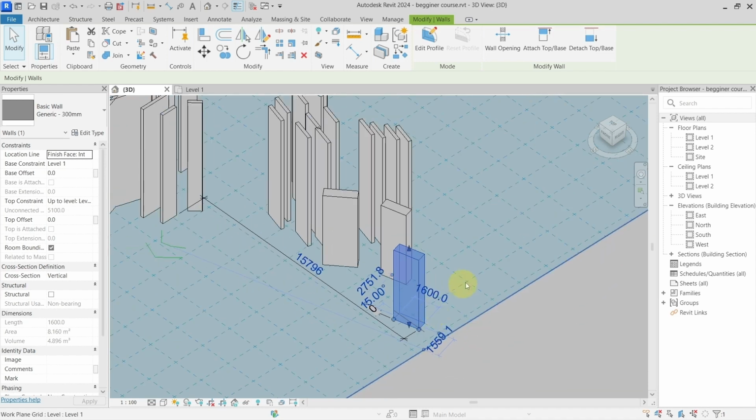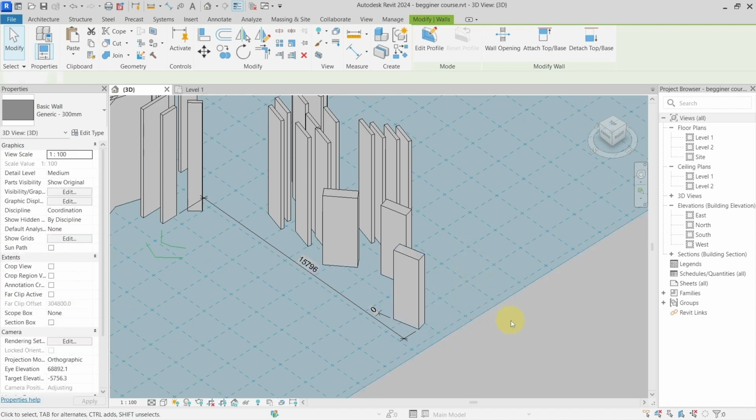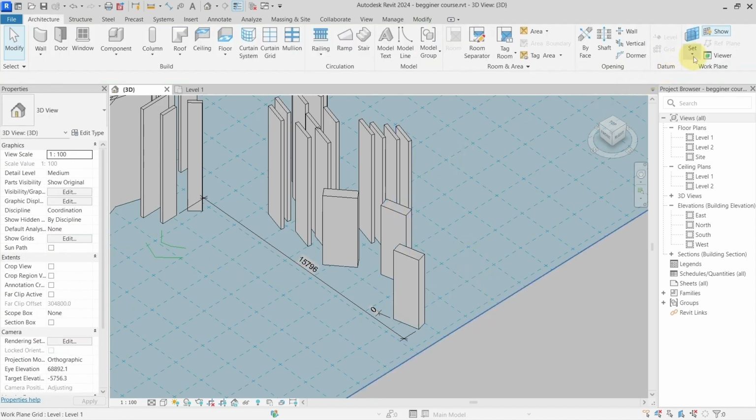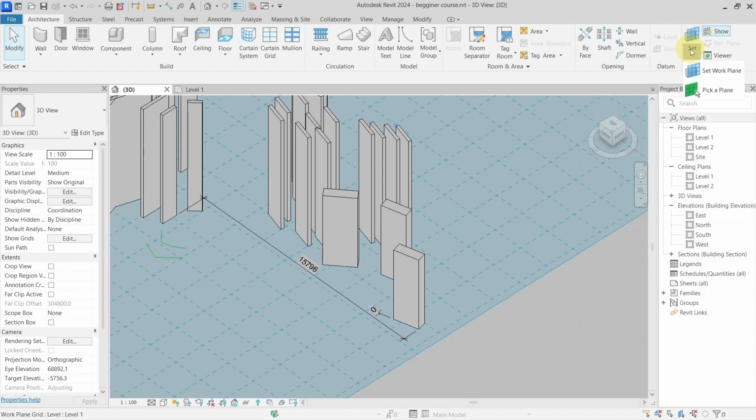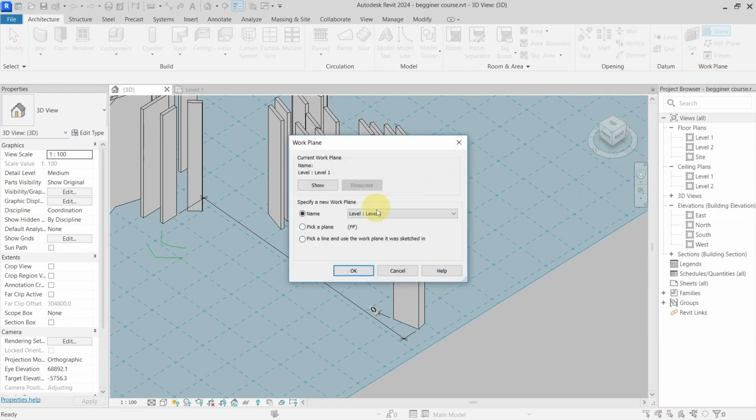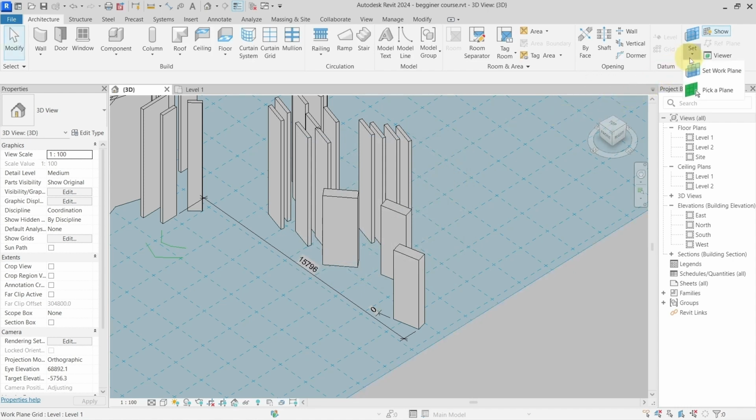So how we can change the work plane in 3D view is by going here, Work Plane, Set. And if I go here and set the work plane, I will have the dialog to choose from some specified levels and so on and so forth. Or I can go here. This is also new in Revit 24. In previous versions, it was not there. I can go with Pick a Plane.